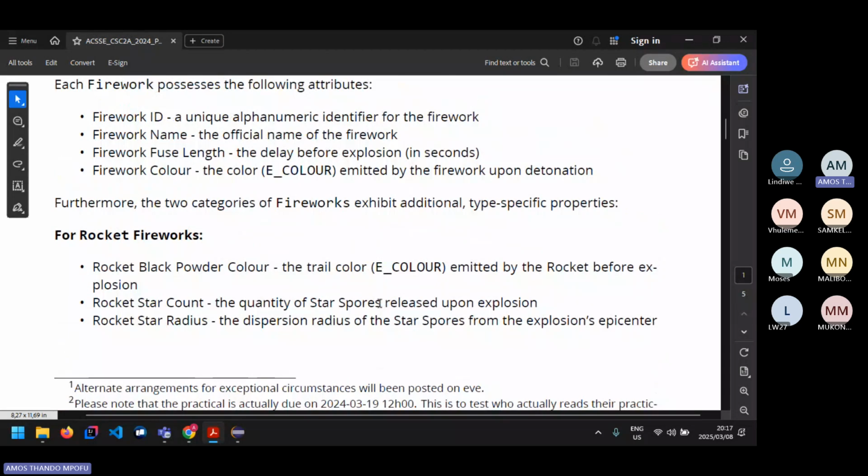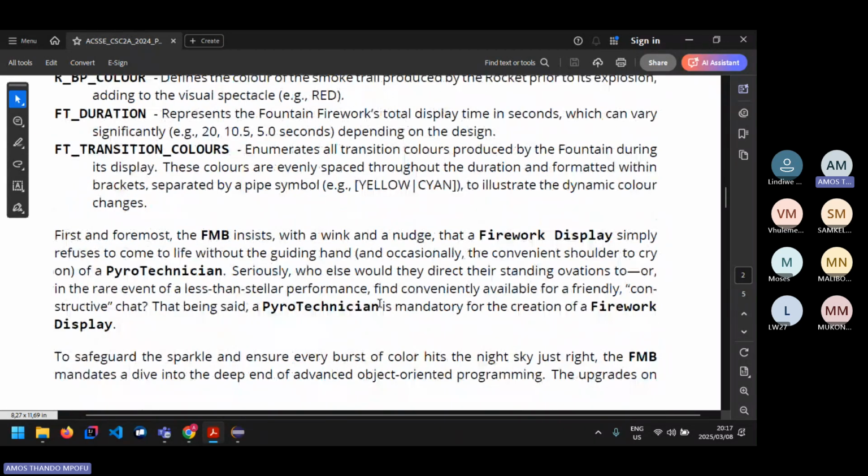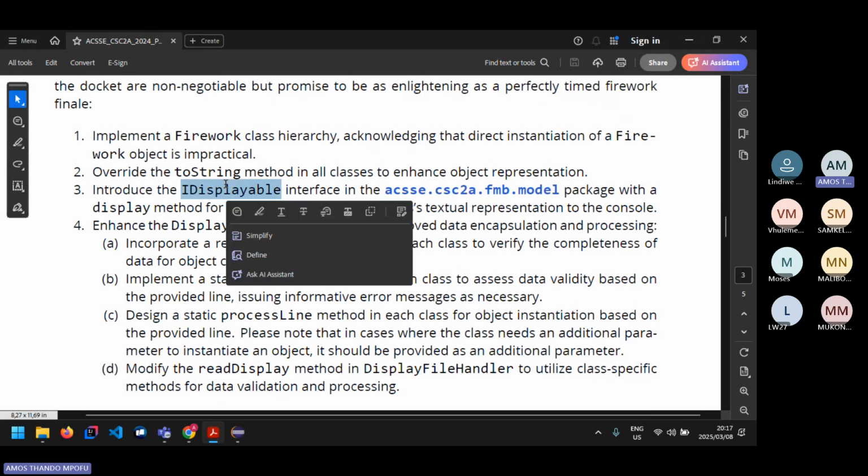They didn't mention it, so I'm assuming it's not going to return anything. So I'm just going to create an interface and put it inside that package.